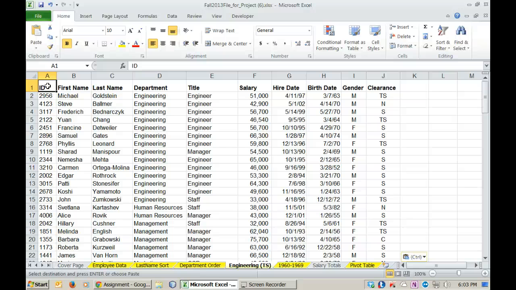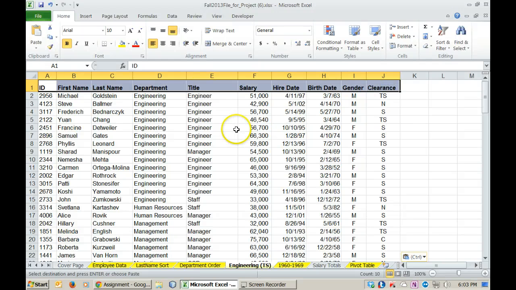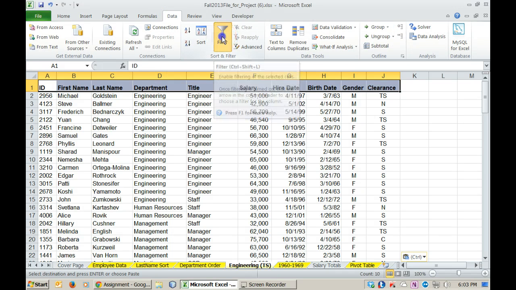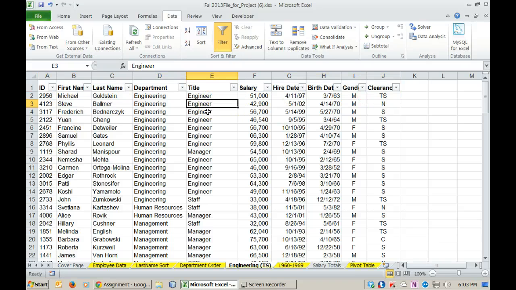So how does filter work? Well, filter works pretty easy. You just highlight your column names, and you go up to data, filter. As soon as you click on filter, it puts a little drop down arrow beside each column name. And the reason why that drop down arrow is there is so that in this case we want to filter by department and by clearance, which is over here.